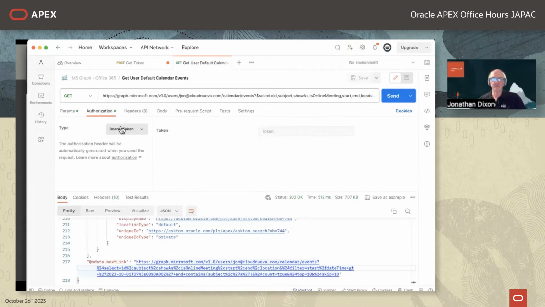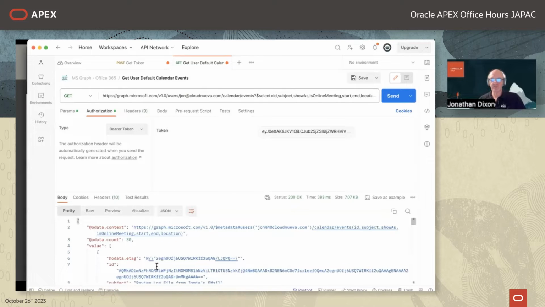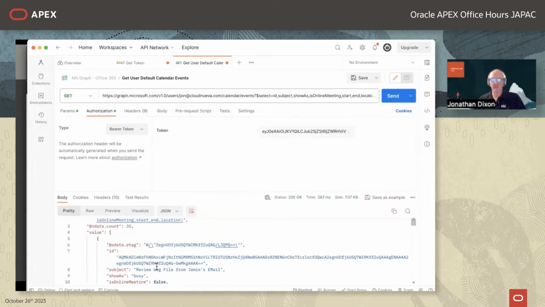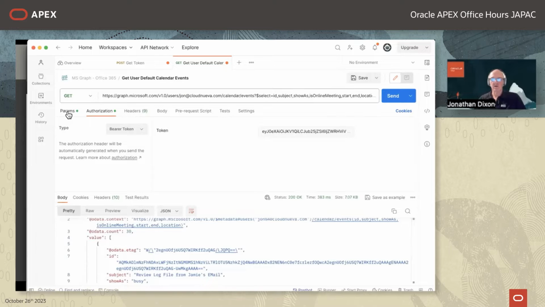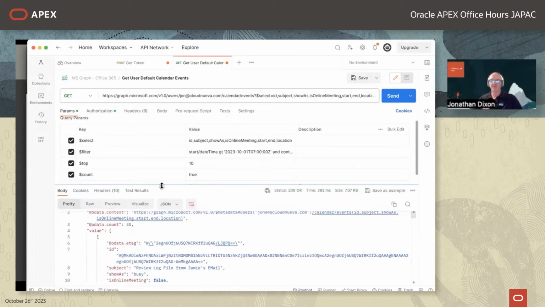I'm just going to put in as a bearer token that token that we just retrieved. Now I can call that service and I get a bunch of my meeting invites, my meetings. So let's have a look through the parameters, because these will play an important part when we get into the Apex side.